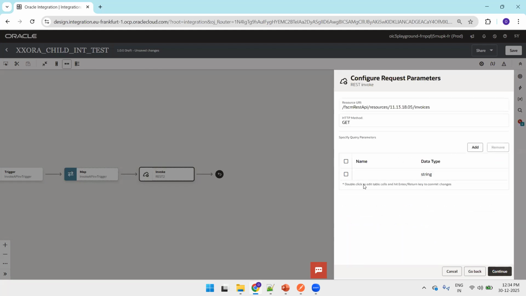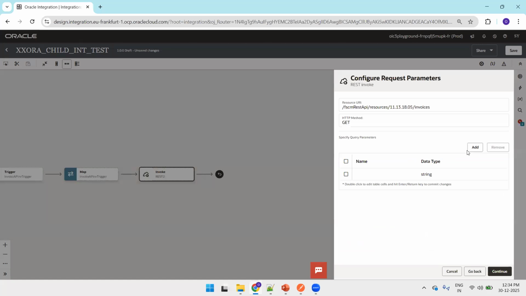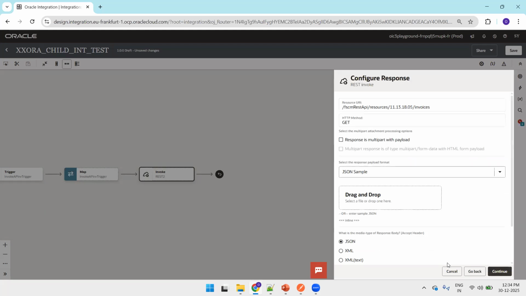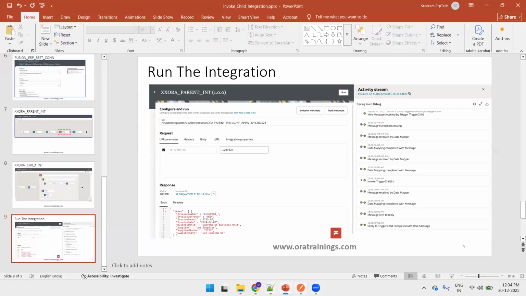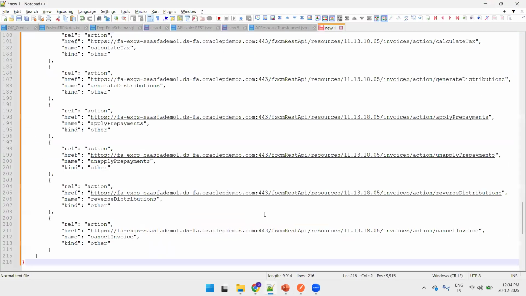We'll add a string parameter. Here the invoice ID value will be passed at runtime. So we just need to add this one, question mark q equal to. This will be a string. Continue. And we want to add the response also, so we'll take the full response of the AP invoice. This is the full response which we get from this one.